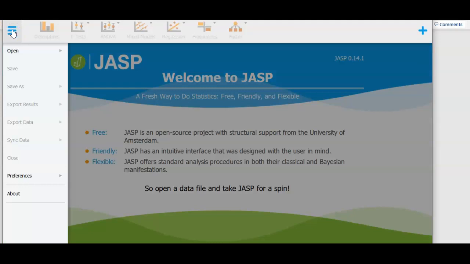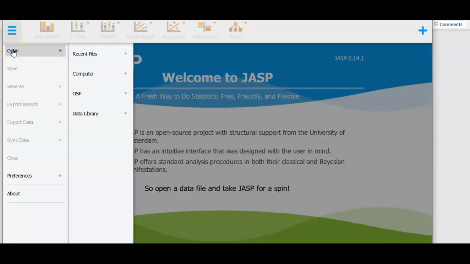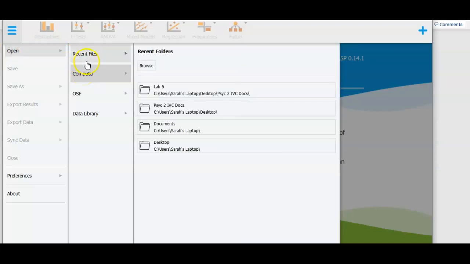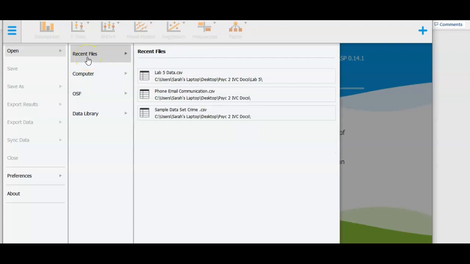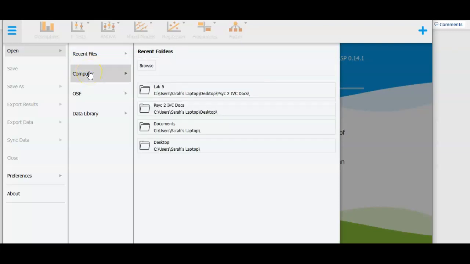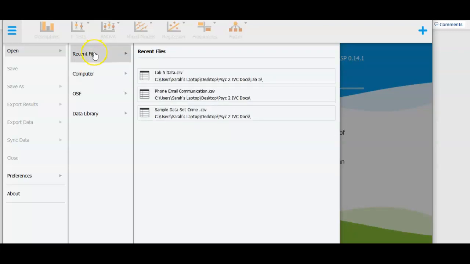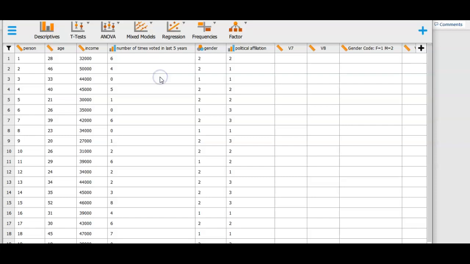This little menu, and we want to go to open. And you can probably go to computer to see where your files are saved. I already have it in my recent files because I've been working on it. But wherever it is, just like you would open a file in any other software program, find that file wherever you saved it on your computer and then open it up. Okay, so I already have Lab 5 CSV, and it automatically puts everything into the data in JASP.